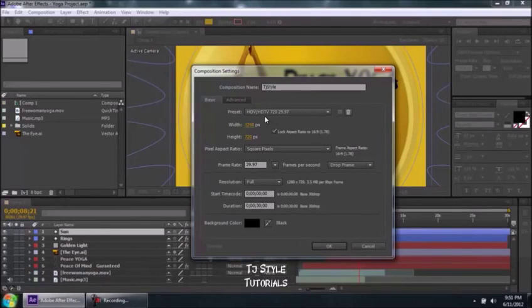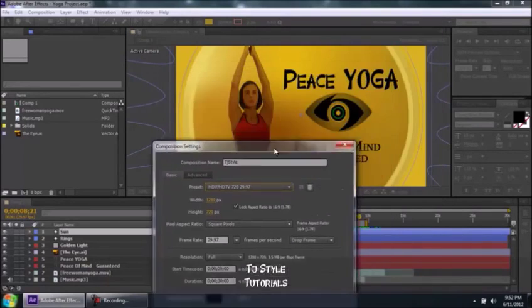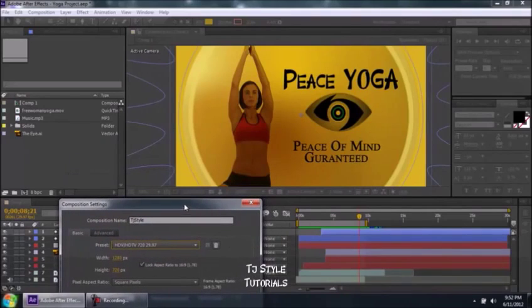Now if you are creating a project right from the beginning, you need to have a composition like I said before. And if you are confused about which preset to take, because there are seriously a lot of them, somewhere around 15 to 20 of them, I'm going to give you a brief explanation of what a preset exactly is.